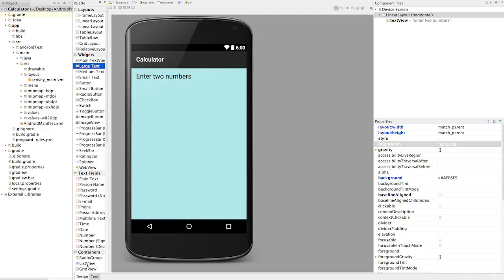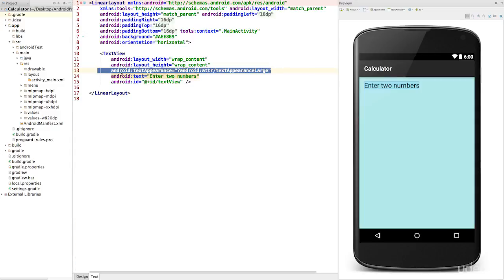So by doing that, the code that was added automatically by Android had this text appearance equals, then a question mark Android colon etc. What that is, is just a way of describing a particular type of text that you want your text on the screen to look like. So we can change that, and it's quite easy to change. What you can do is delete some characters. So for example, I'm going to delete the word large.